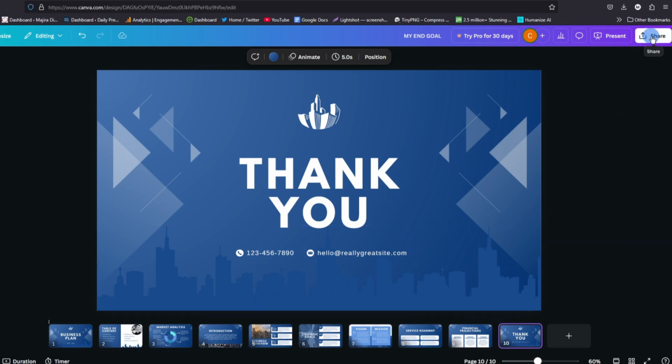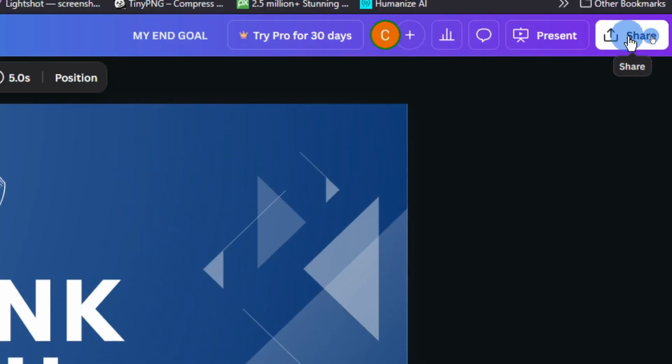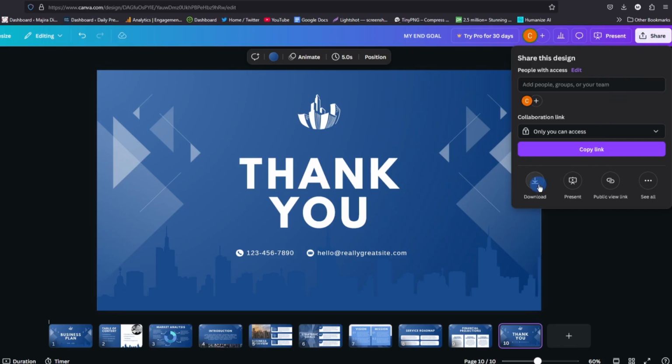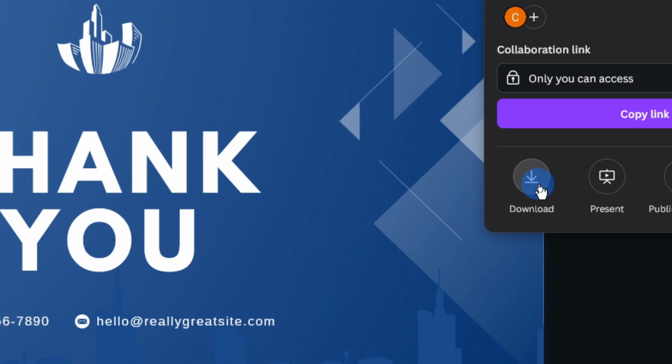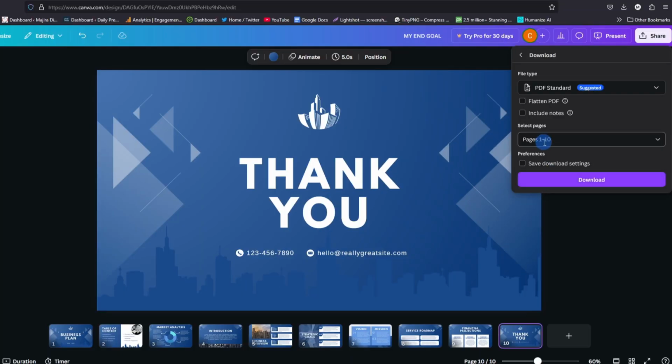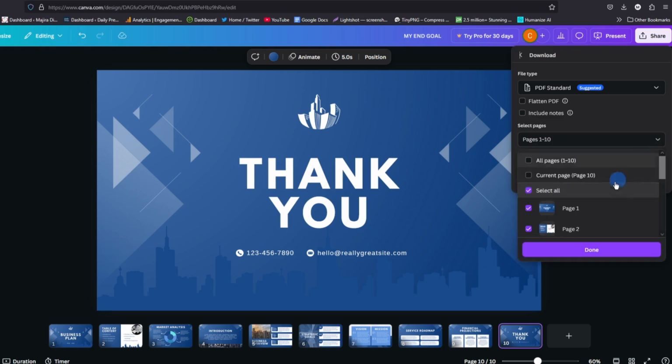download it is to go up here on the top right and then click on the share icon here. And from here, we have the download option, which is this. Go ahead and click on it. And this will show the number of pages that you want to download. If you don't want to download all the pages, you can go ahead and select the number of pages or the pages that you want to download.